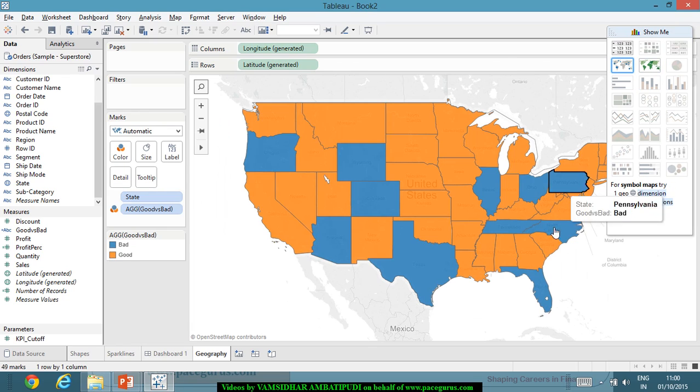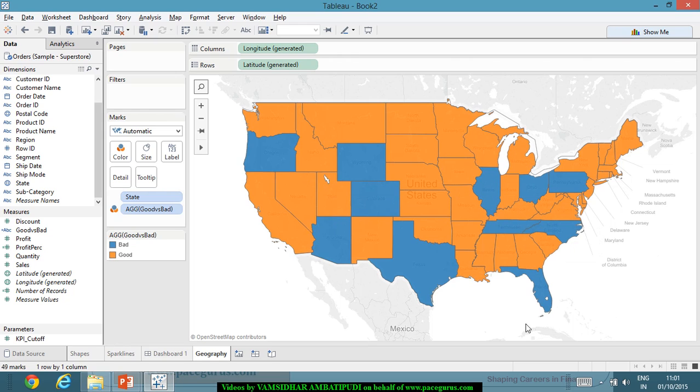So I can use a filled map talking about the good versus the bad. So the ones which are in orange color are being recognized as good, and the other states which are in a different color are being recognized as not that well performing states, right? So based on whether they have done good or bad, we have pulled the aggregate good versus bad. State-wise, we have tried identifying whether they are good or bad.